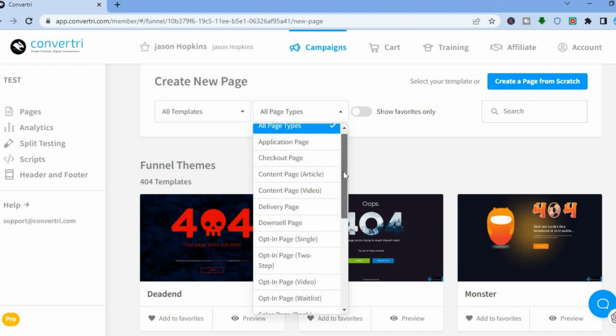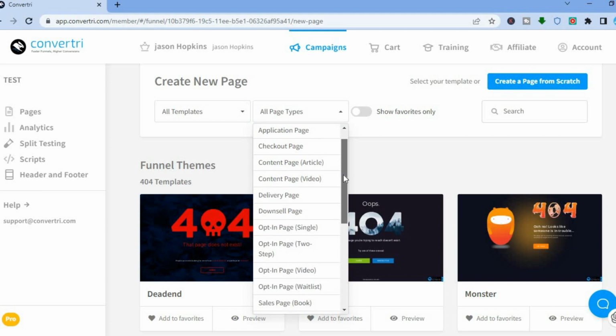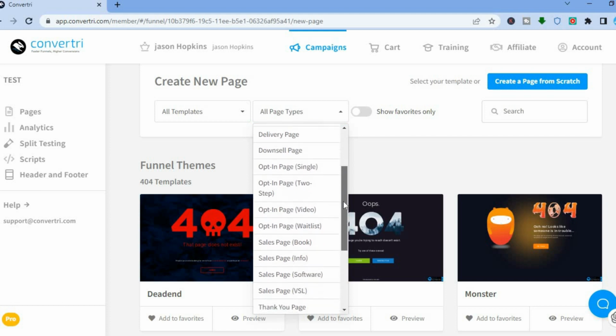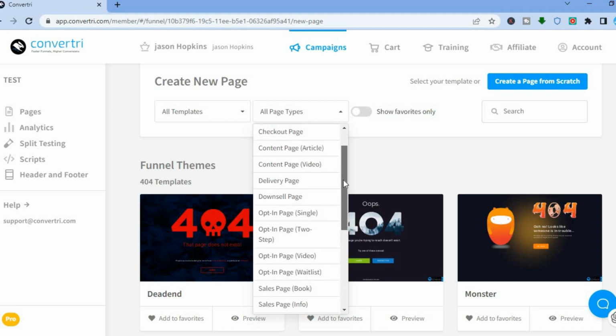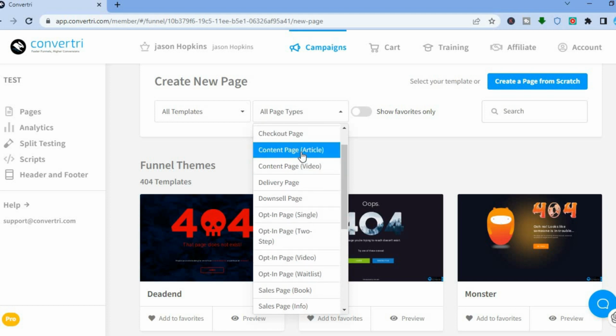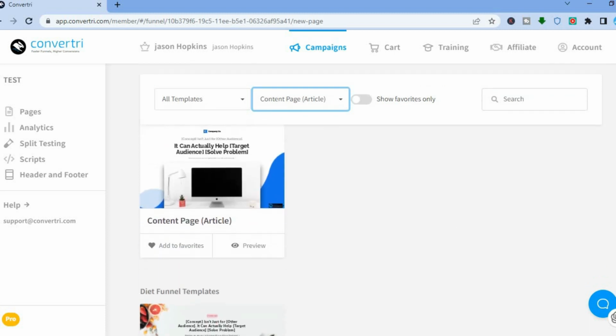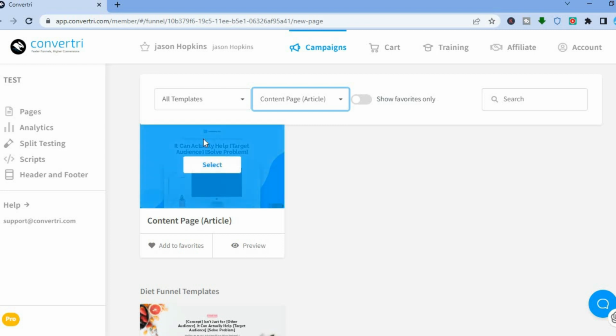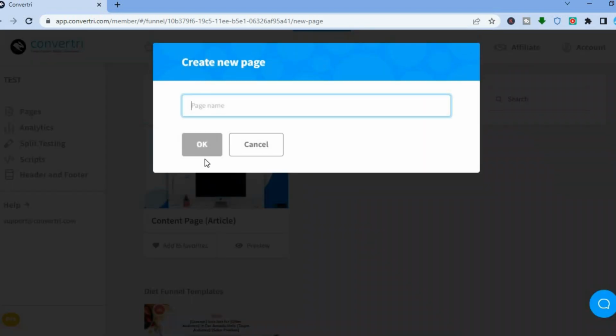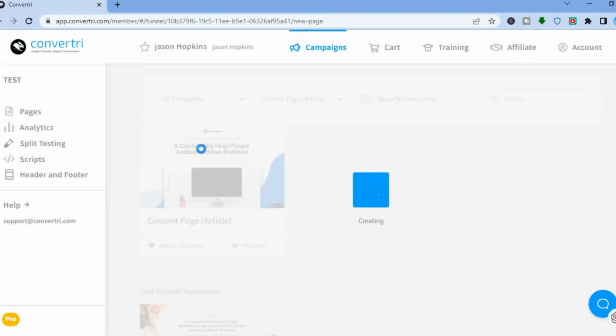If you would like to add your content page first, you can do that. So the first page that I'm going to be using is a content page. So we'll tap on Content Page right here. Then you can see the different content page templates, as you can see right here. So let's say I would like to use this one. I'll tap on Select. Then you'll simply name it. I'll name it the first page. So I'll put it first. Then tap on OK.